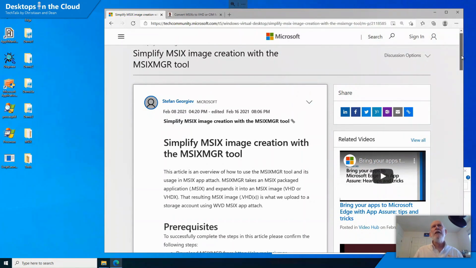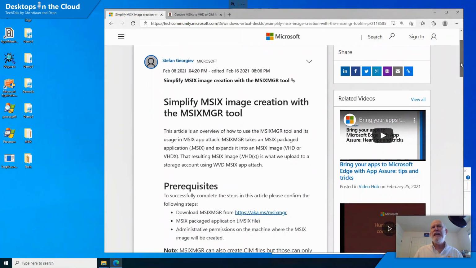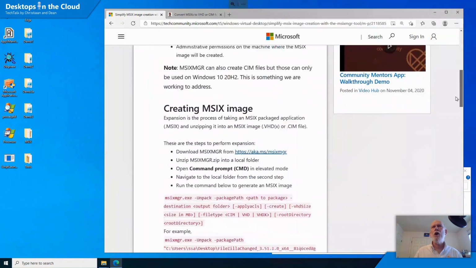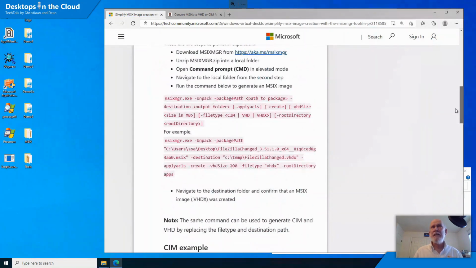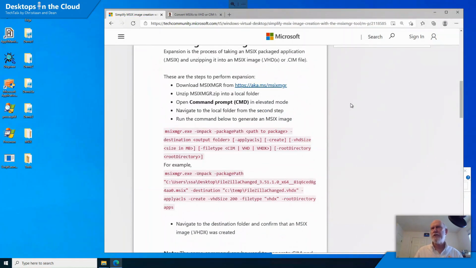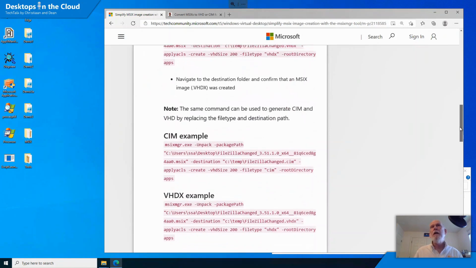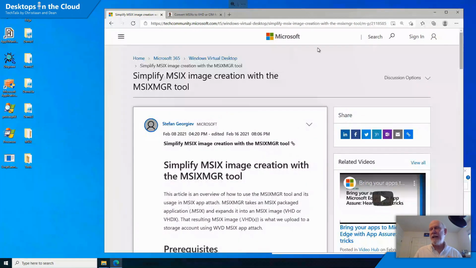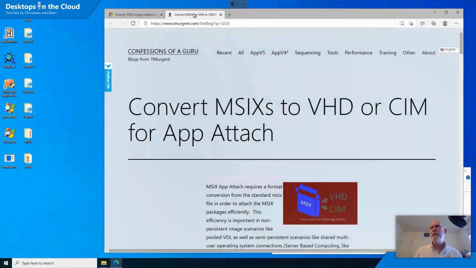I found a blog post here from Microsoft from Stefan, and in here, he shows us a tool called MSIX Manager. MSIX Manager is actually part of a Microsoft open source tool called PkgMgr. But Stefan has actually created a download that you can do to get the binaries. So you would download that. You only need the 64-bit folder that's in there, but that would be the package manager, the MSIX Manager piece that you would need to do this conversion.